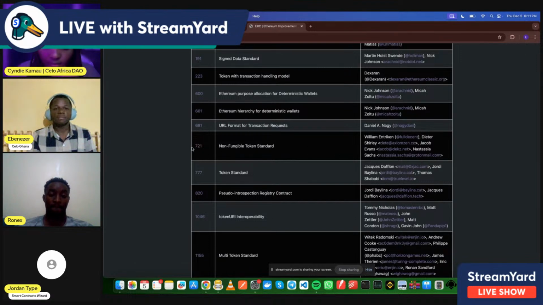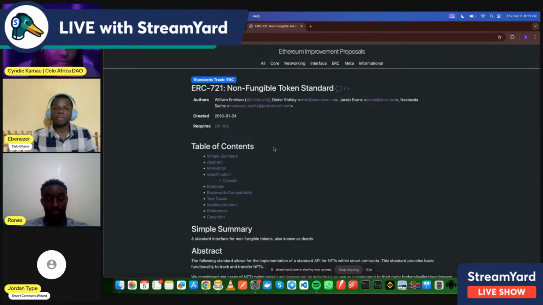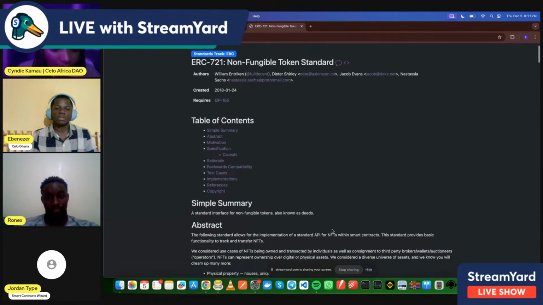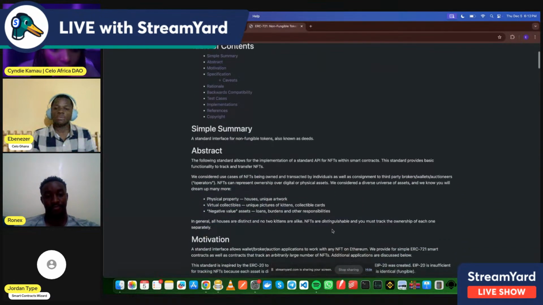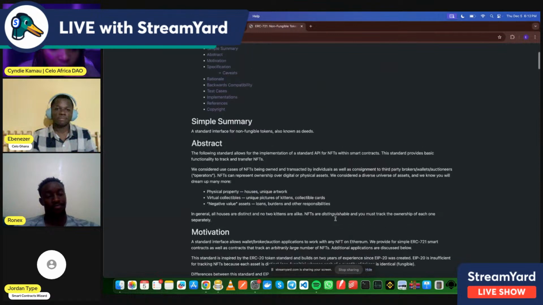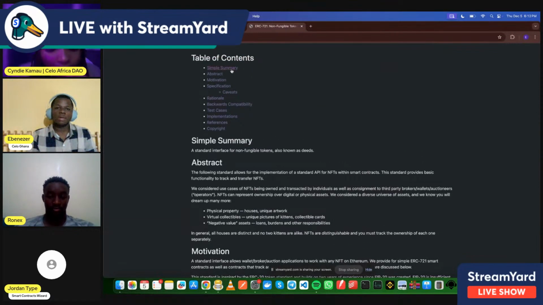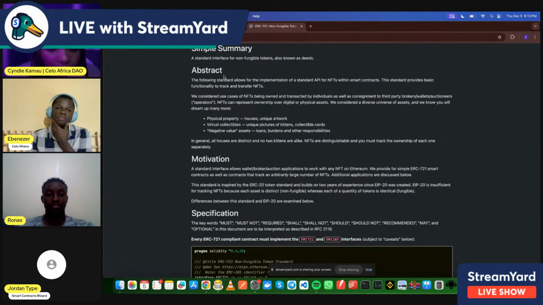So you can then go ahead and read the 721. It will open the table of contents for us. Okay. So let's just go through a quick summary of it. The simple summary is that it's a standard interface for non-fungible tokens. And as I've explained, we all know what non-fungible means.